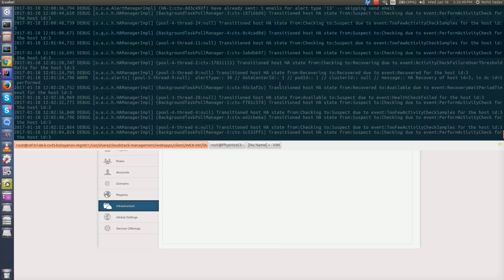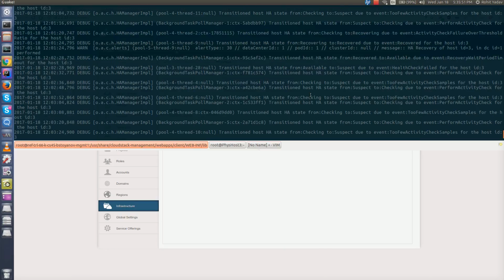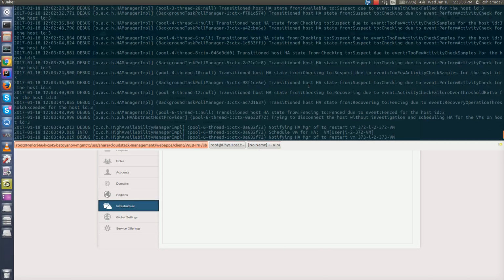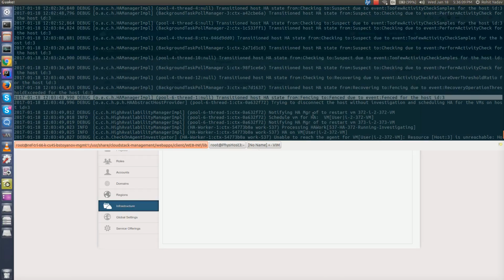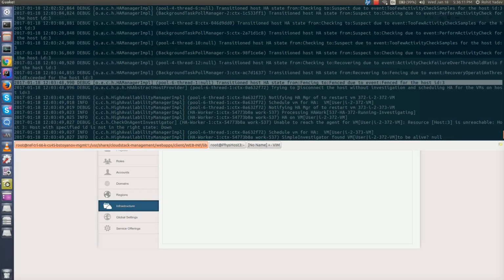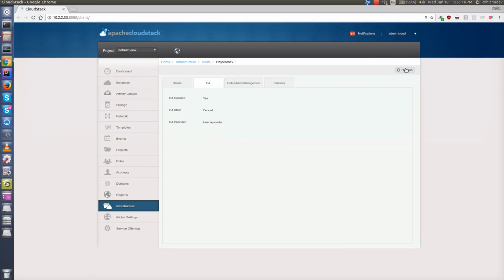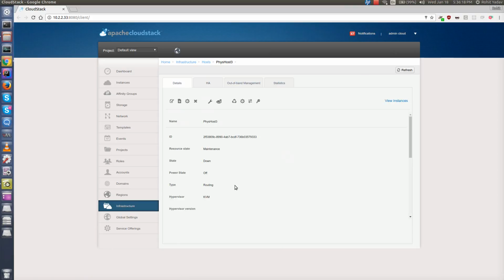After some time, we see in the logs that the recovery was attempted once again, and in the next round, when it tried to recover, it found that the number of recovery attempts has exceeded the threshold, because of which the HA state transitioned from fencing to fenced. During this operation, IPMI based power off is sent to the host. As soon as we do that, we see that host HA has fenced the host. If we go to the details, we refresh, we see the state is down and power is actually off because IPMI power off was successful.